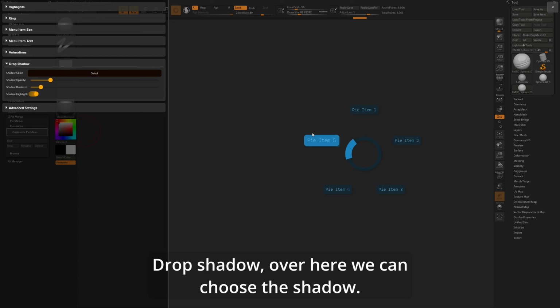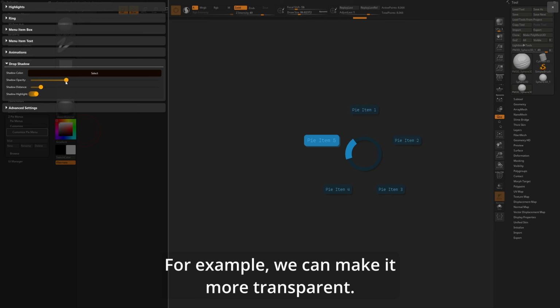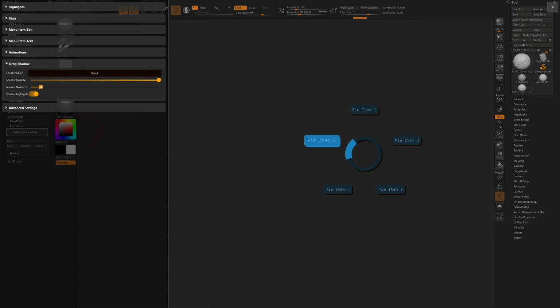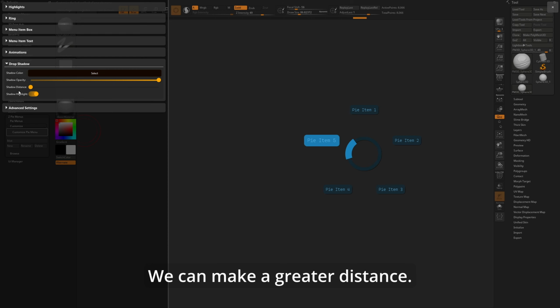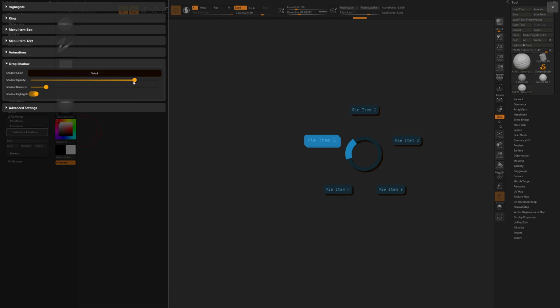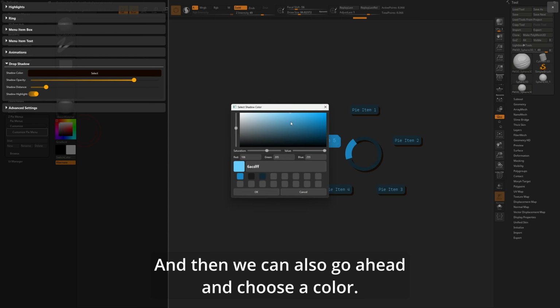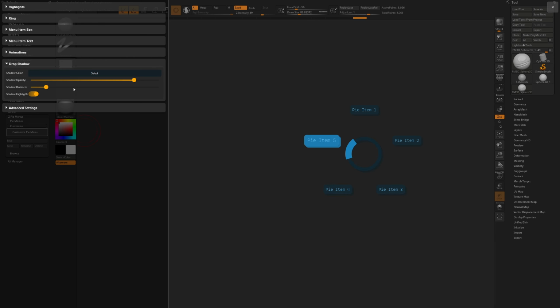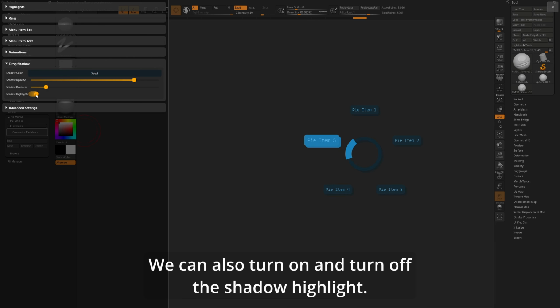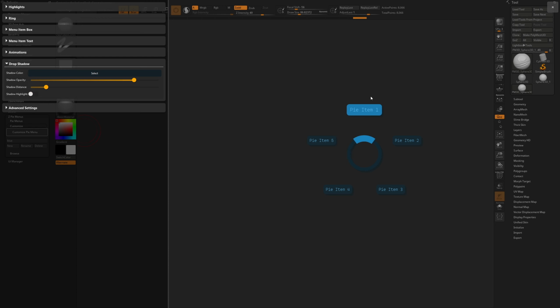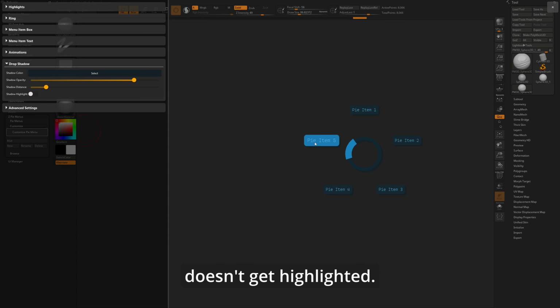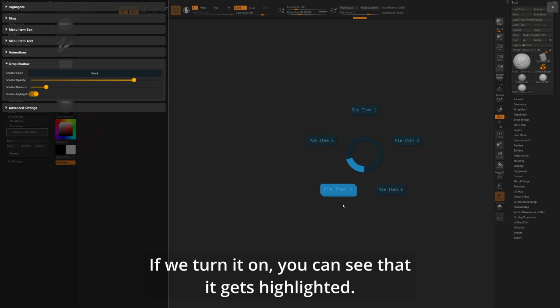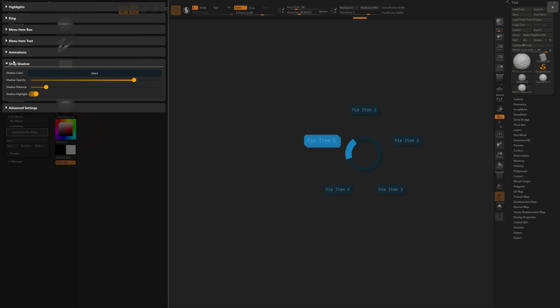Drop shadow. Over here we can choose the shadow. For example, we can make it more transparent. We can make a greater distance. And then we can also go ahead and choose a color. Let's go with a nice dark blue for this. We can also turn on and turn off the shadow highlight. Right now you can see that the shadow doesn't get highlighted. If we turn it on, you can see that it gets highlighted.